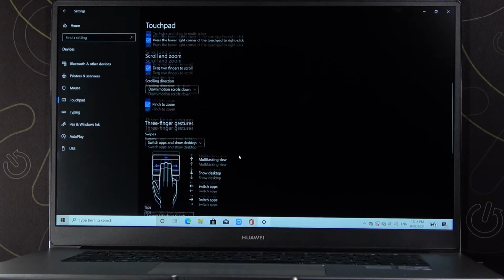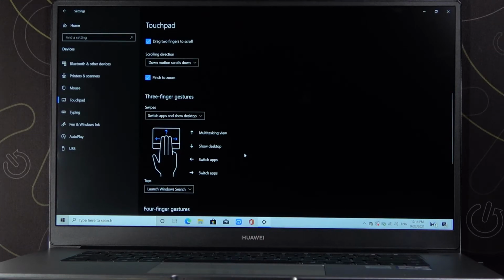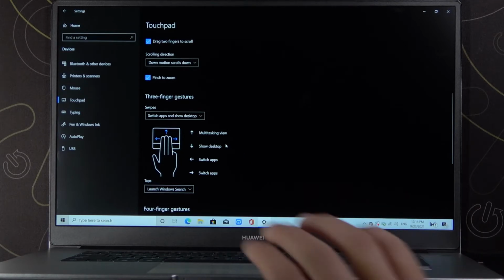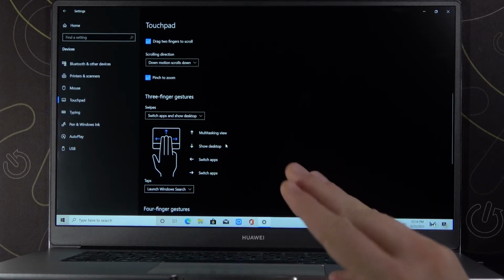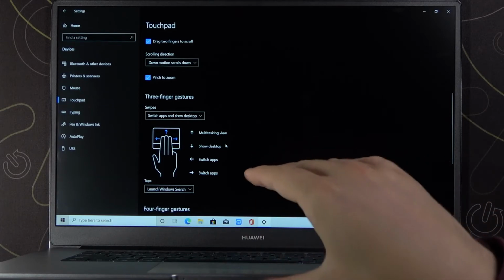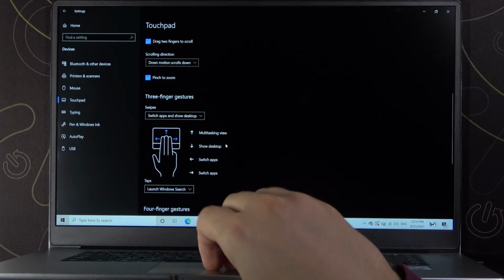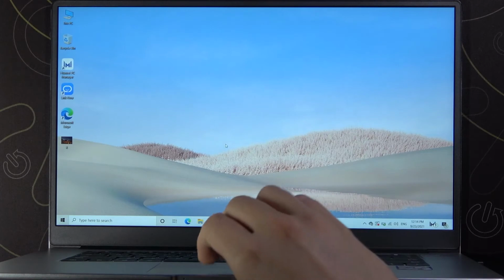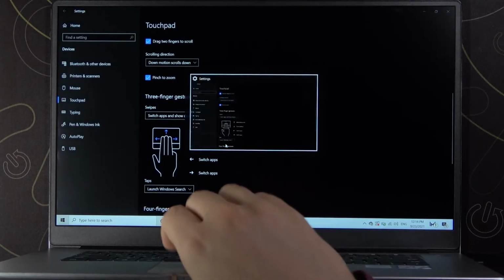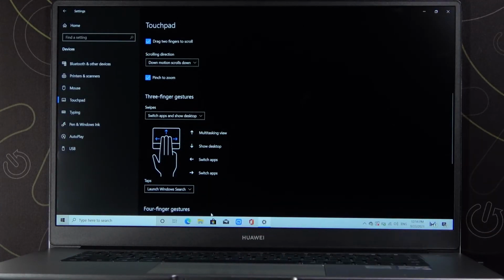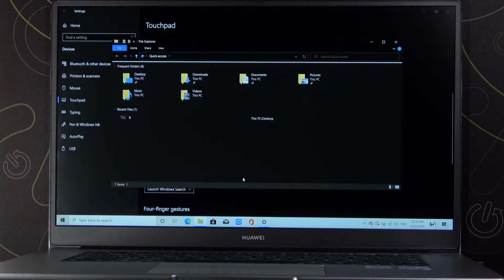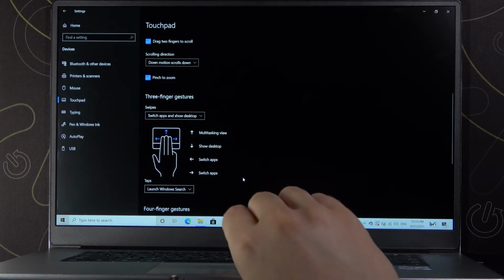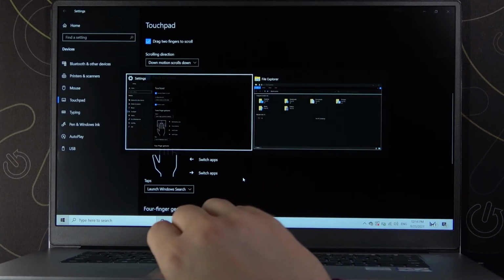And what we have here also, oh yeah, we got the famous three finger gestures. With three fingers, we can switch apps, show desktop, or go to the multitasking view. So take a look right now. I'm going to use my three fingers, and for example, I'm going to show the desktop. So I'm going to drag like that. And there it is. I'm going to show the application. And we can switch apps. I'm going to turn off, for example, this empty folder. And we can swipe to the left or the right to switch apps.